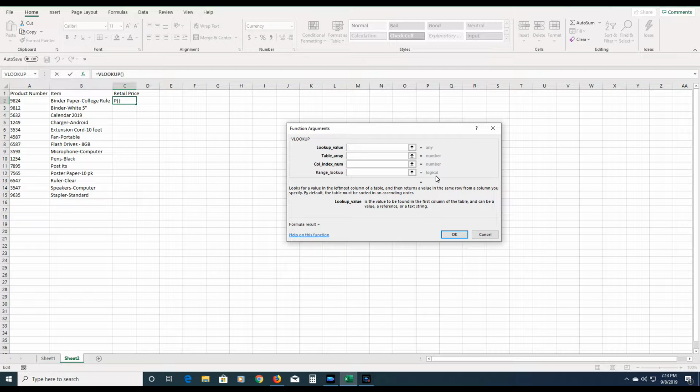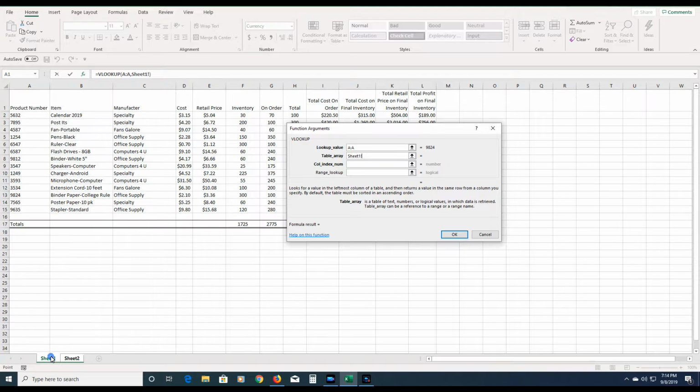The first thing it wants is a lookup value. That is, what is the formula looking up? That's going to be the column that has the common column between the spreadsheets. So in our case, it's the product number, so I'm going to highlight column A. Then tab down, and your first spreadsheet is going to be where the table is. That is where the information is you want brought over.